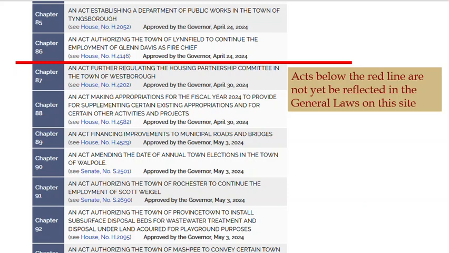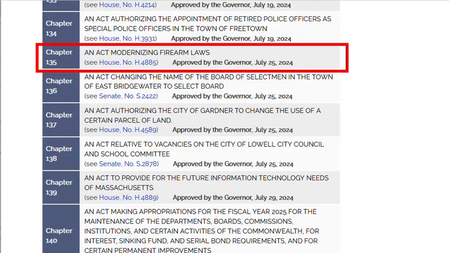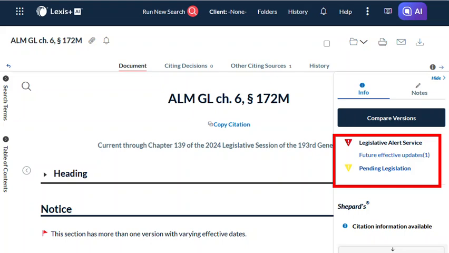Only those of a permanent and general nature, so none of the laws on this screen will change the code. But there are newer acts that will change the code, such as Chapter 135, an act modernizing firearm laws, which was signed by the governor on July 25th. It makes changes to many code provisions, including General Laws Chapter 6, Section 172M.